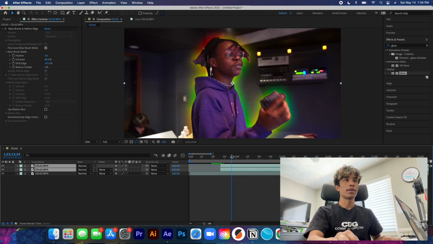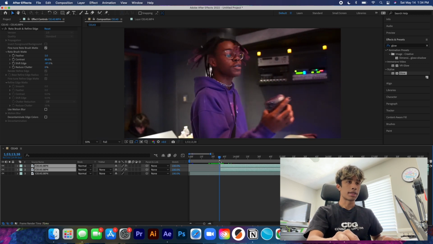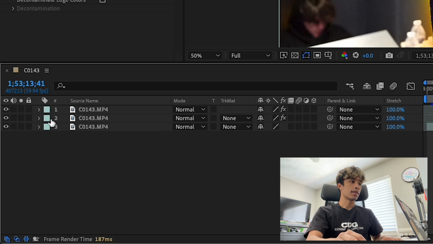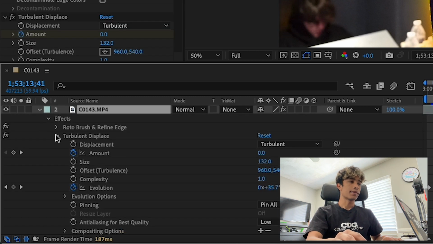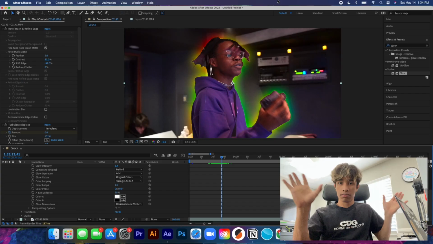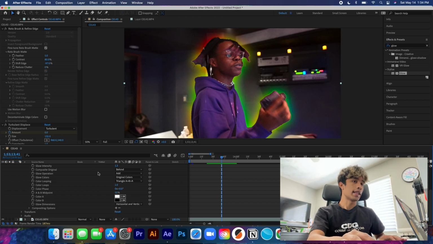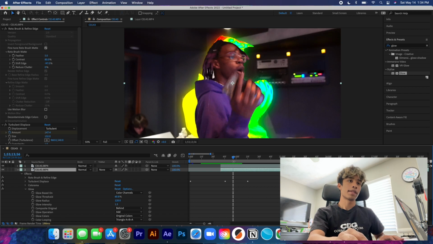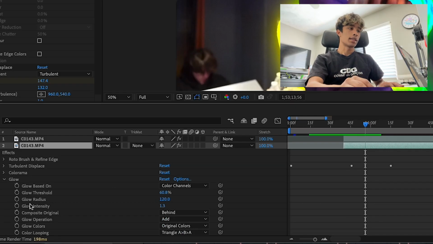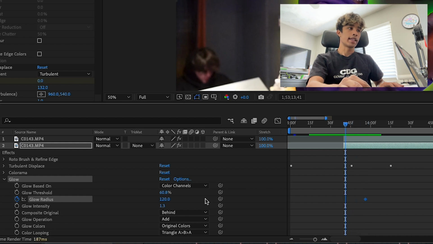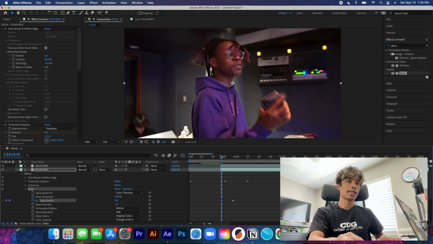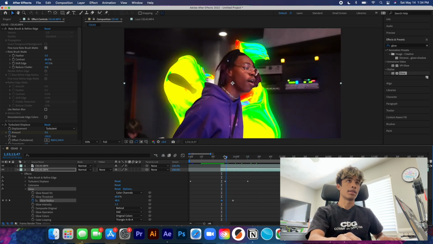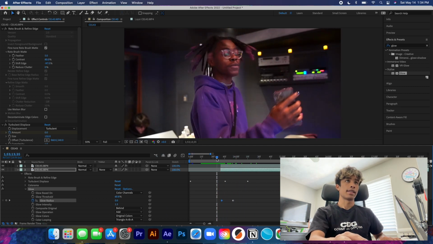Now, if you don't like how the glow just starts immediately, we can come over to the middle layer and keyframe the glow radius to about 0, and then to this normal rate that we have it right here. So I'm gonna come in like 10 frames in, come over to this glow radius, keyframe it, come to the beginning, and just drag this glow radius down to 0. So now you can see we have our effect and the glow increases as the explosion increases.